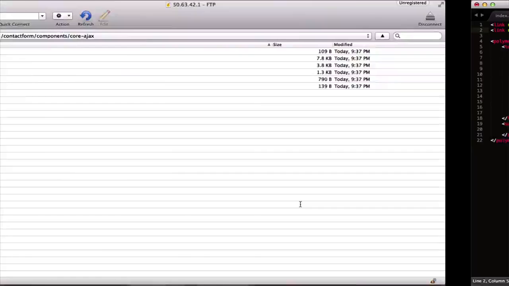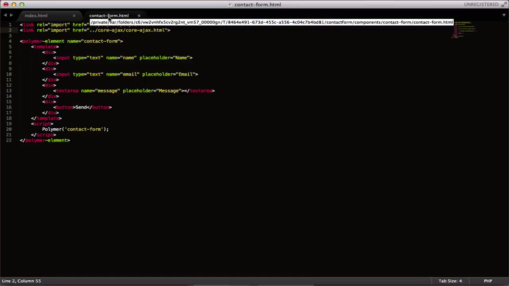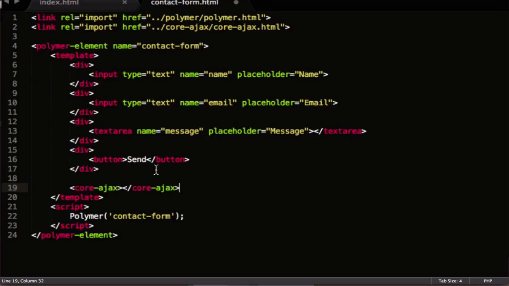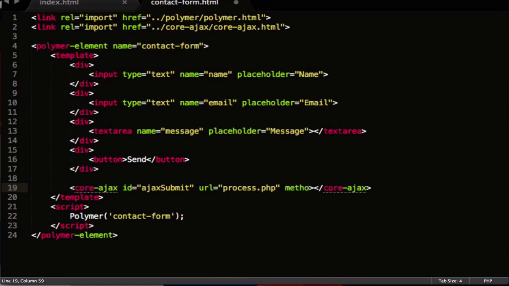Now that we've looked at that, let's go ahead and go back to our contact-form.html. And inside of the template, let's go ahead and call the core-ajax element. And let's go ahead and set some attributes. Our first one is going to be ID equals ajaxSubmit. It's not required that you have an ID, but we're going to use this later. Let's set the URL equal to process.php, and the method we'll set to post.